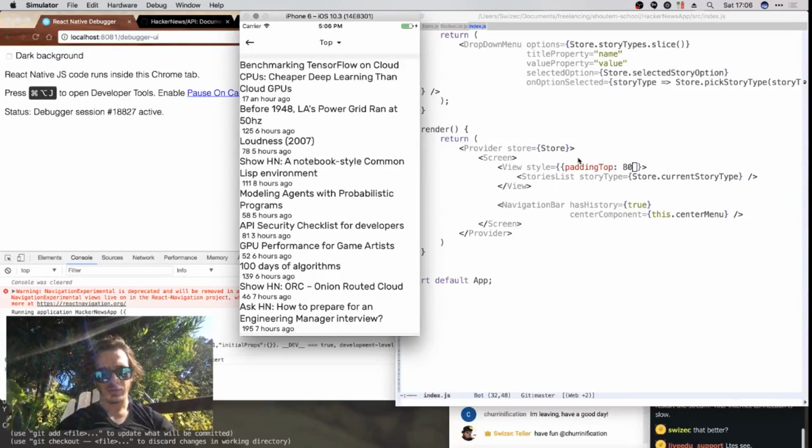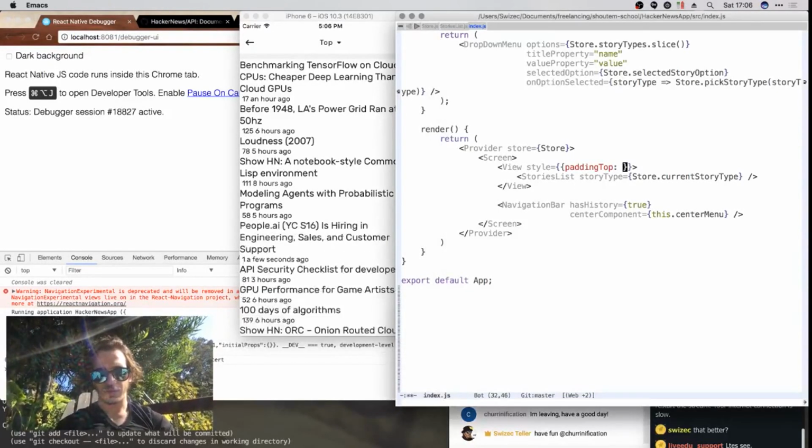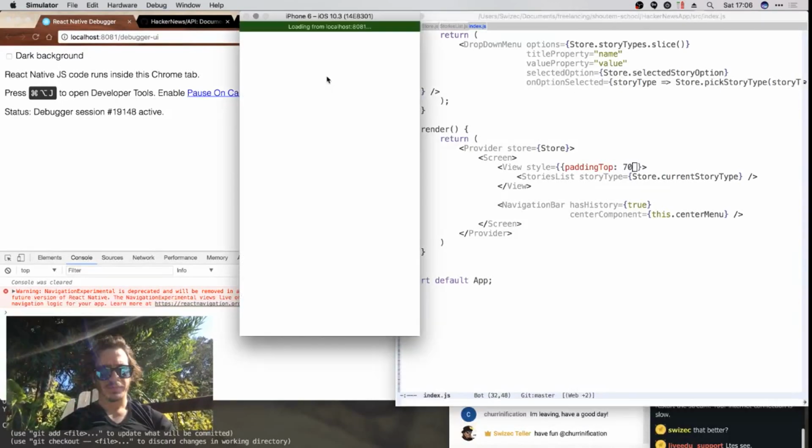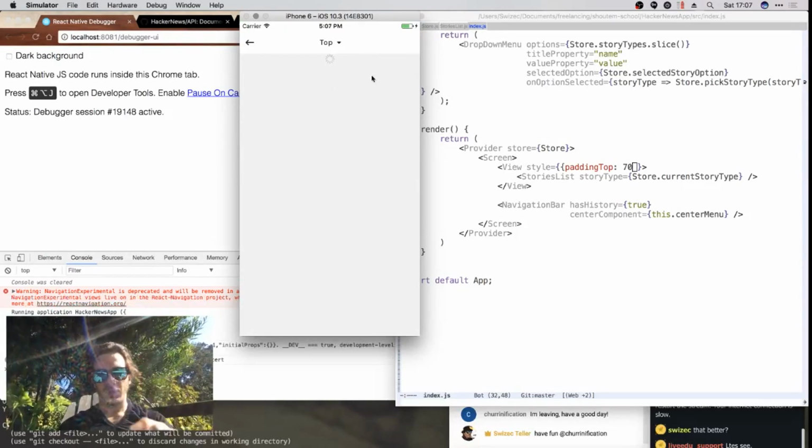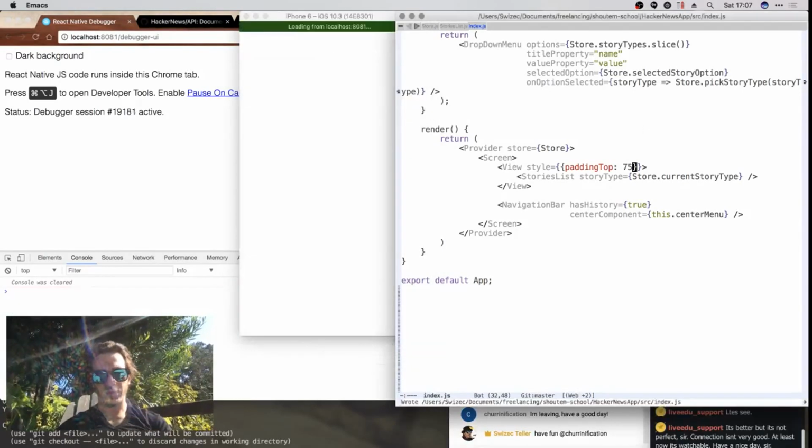Perfect. 80 is too much. Let's see, how big is this? 70? Okay, let's try 70. 75, I think, is going to be the magic number.